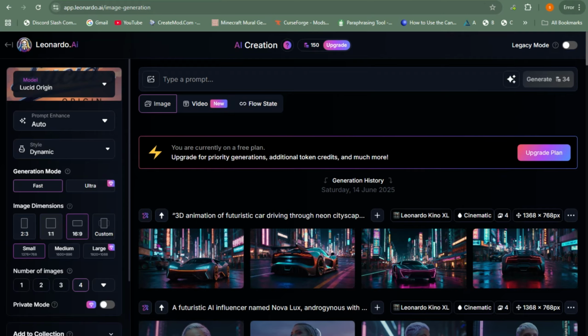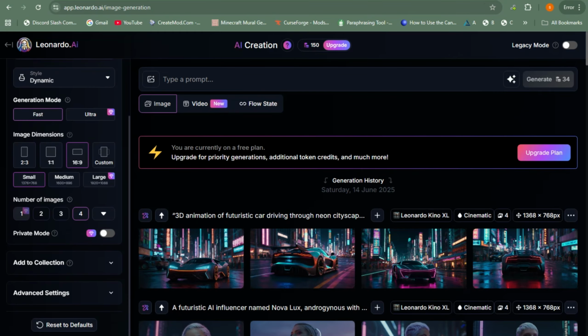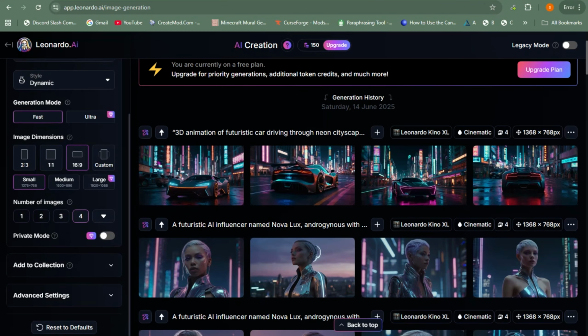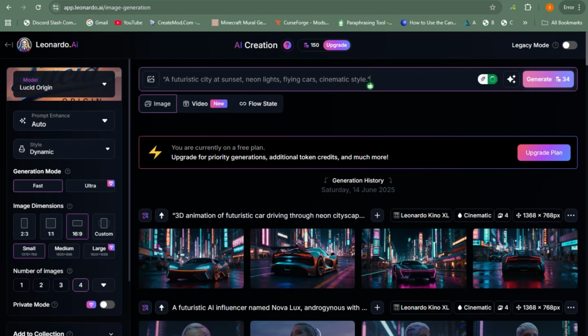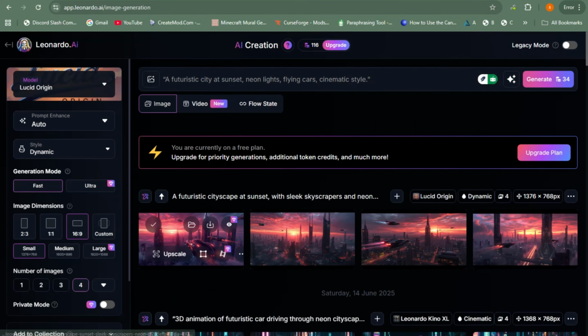Once you have set everything here, you can now add your prompt. You can ask ChatGPT for a prompt, or you can create your own. So type it right here or paste it right here. And as you can see, every image or result is equivalent to 34 coins. And this is the result.